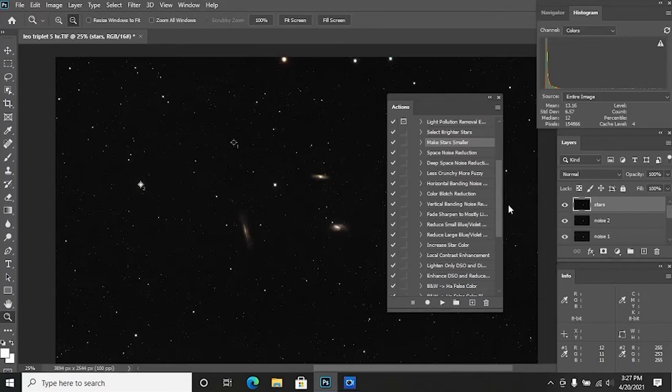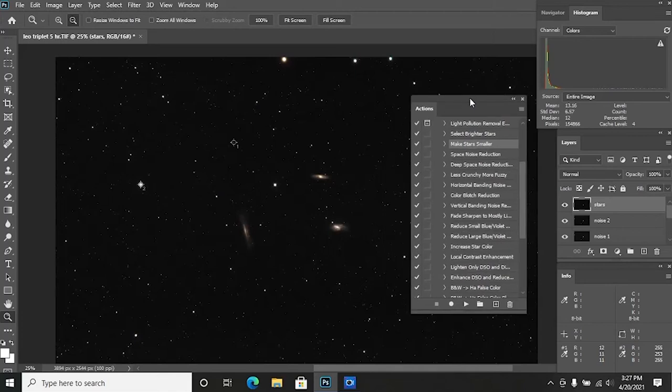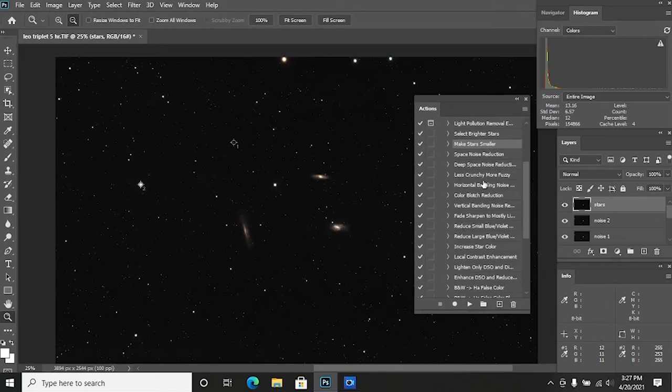So next up, we're not going to use this action set right now. Well, hold on. Let me see. Actually, we will. It's called Less Crunchy, More Fuzzy. So it makes those stars more soft looking to the appearance. Instead of some of those smaller stars being sort of blocky and grainy, it'll smooth them out and make them look more natural. So we're going to run that.